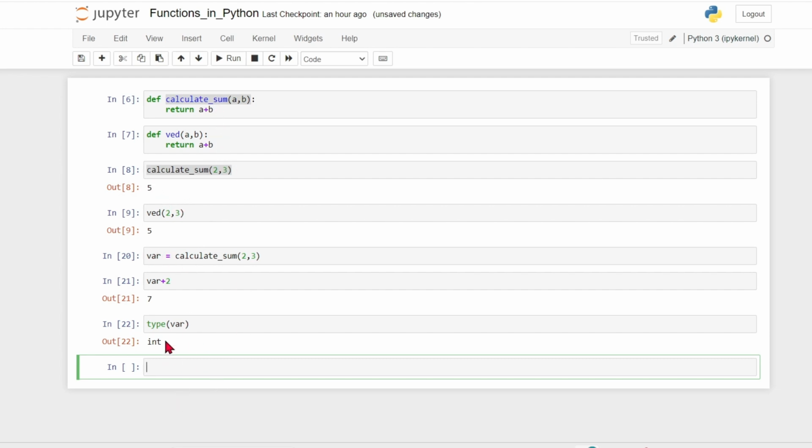So the variable is giving us type as an integer, and we can perform various operations on integers. Here I have written integer plus integer, that is 2 is also an integer. So 5 plus 2 gives me 7. Here we are reusing this function. Instead of adding 2 plus 3 plus 2, I'm just writing the function name that I have stored in a variable. So variable plus 2, this is giving me 7. Let me give you another example.